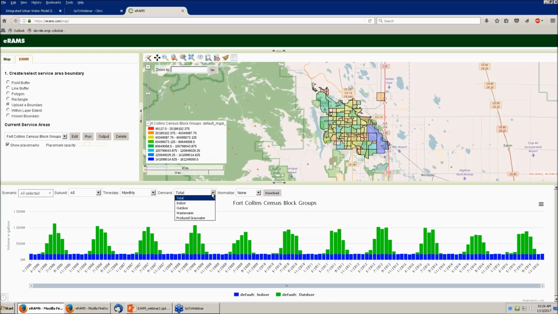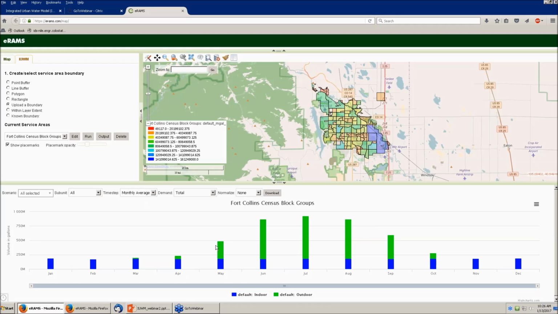So I oftentimes like to look at different time steps, so I like to look at the monthly average. And we can see here the outdoor demand is very substantial in the city of Fort Collins, which is the way that things are within the city because of the high irrigation demand during the summer months.